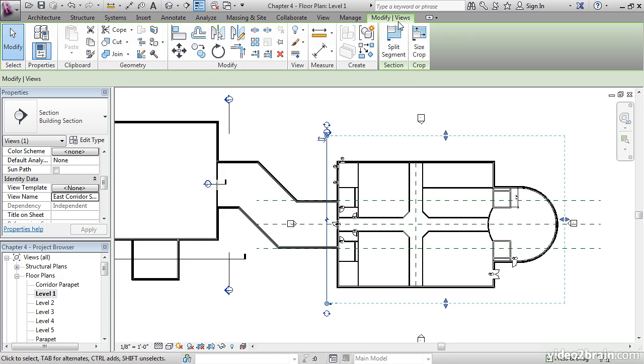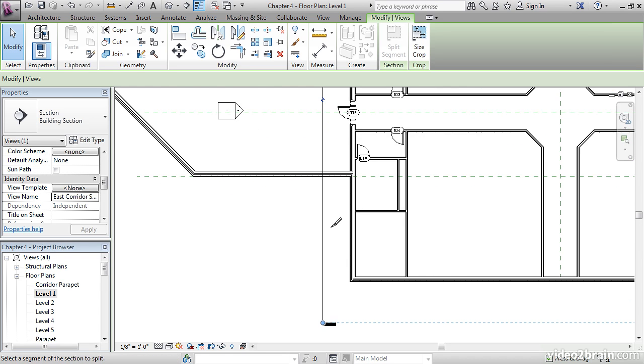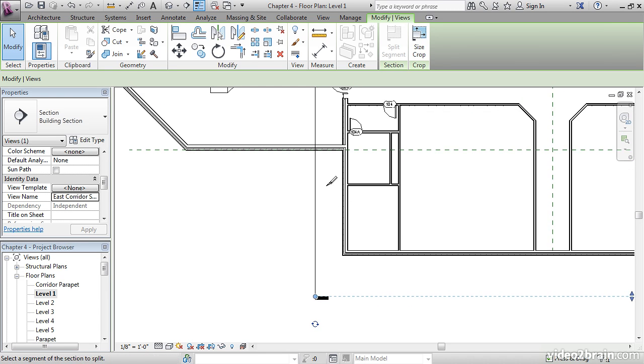Focus your attention now to the Modify Views tab. We have a Section panel and we have a Crop panel. I'm interested in the Split Segment button on the Section panel. Go ahead and click on Split Segment. It turns your crosshairs into a little X-Acto knife. What I'm going to do is select this line right about here.